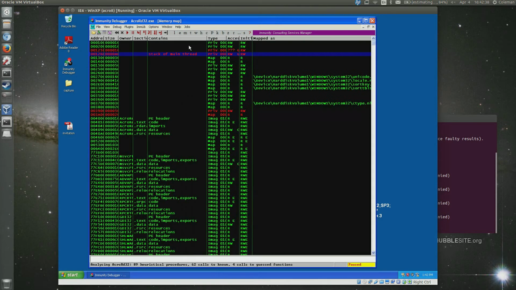So stack of main thread. A lot of you are probably aware, when you load a program into memory, the operating system allocates some memory to be used for the stack of that program, or the local variable heap, that type of stuff. And so that's set up here.